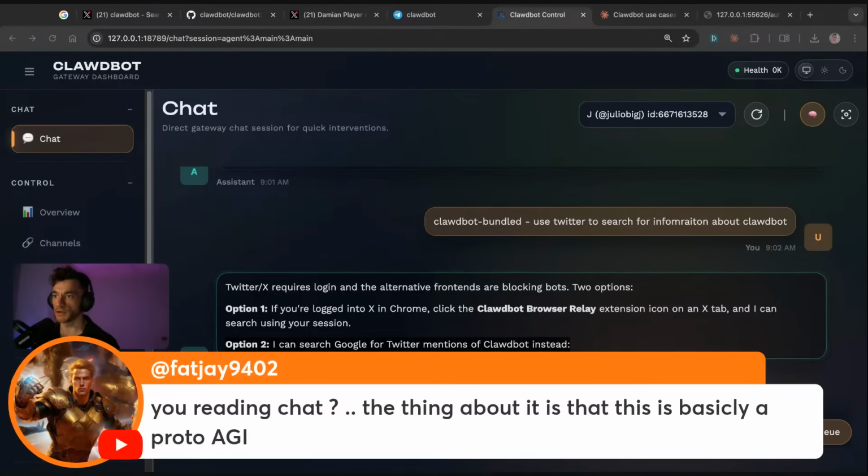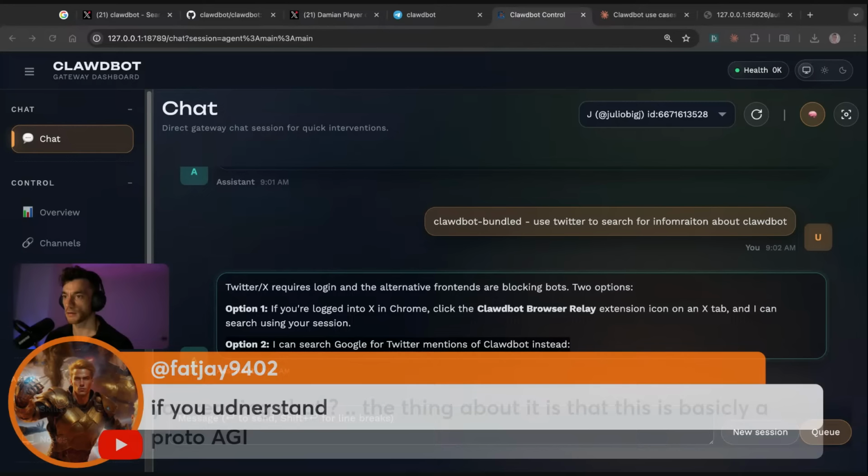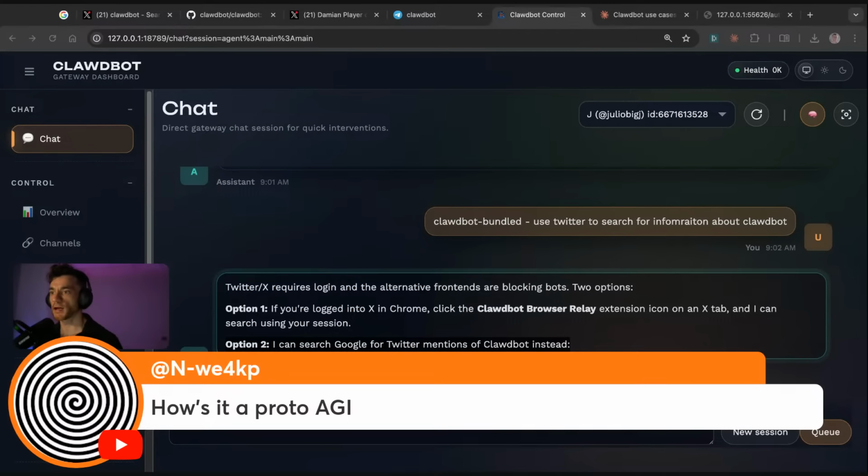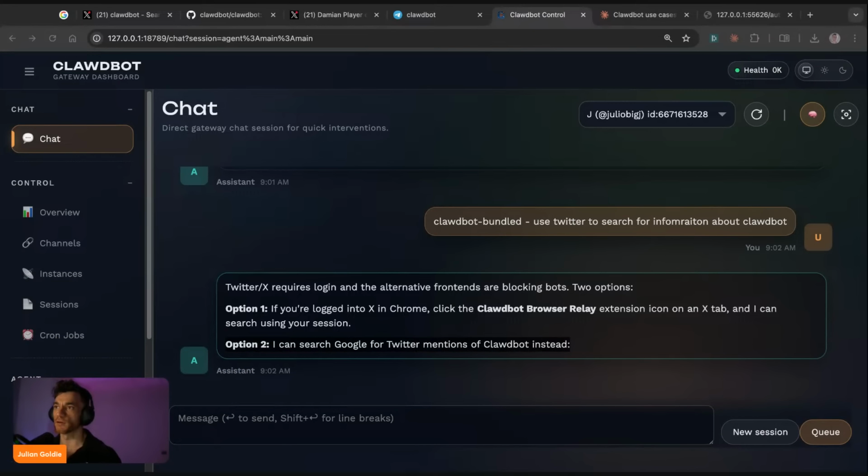Fat J says, you read in the chat, the thing about it is, this is basically a proto AGI, if you understand. I'd like to know how you think it's a proto AGI compared to anything else. For me, what I've seen is it's not really doing anything new. You can already do browser automation. You can already control your browser with Claude and the browser agent. I'm not seeing how it's different versus anything else.